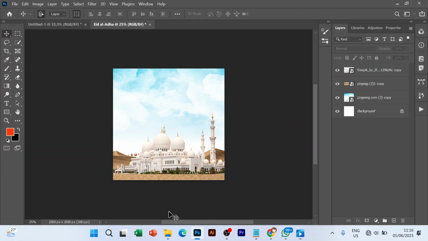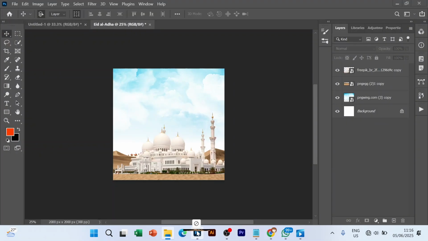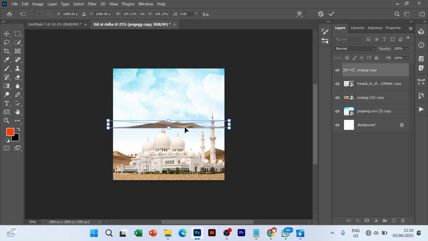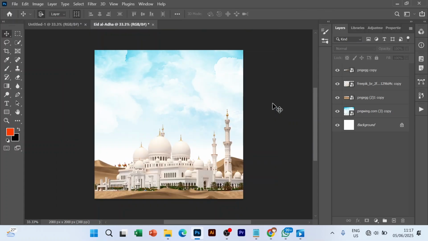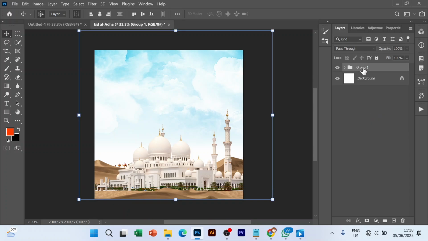We go back to our gallery again. Then we are going to pick this last one, the sand. Then let's increase it a little. Drag it to this side. Awesome. So after achieving this, we go ahead and group it. Ctrl G, then name it, let's say, temple.